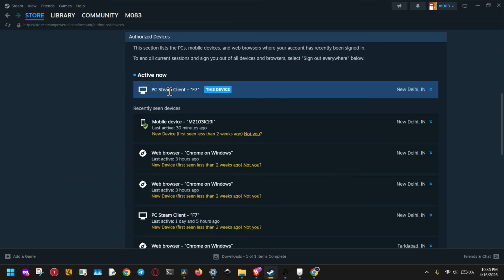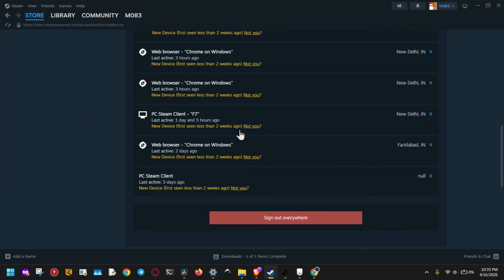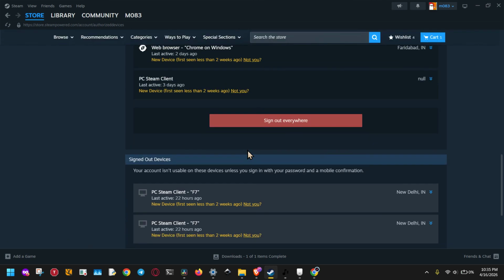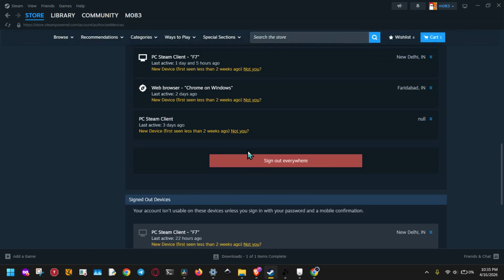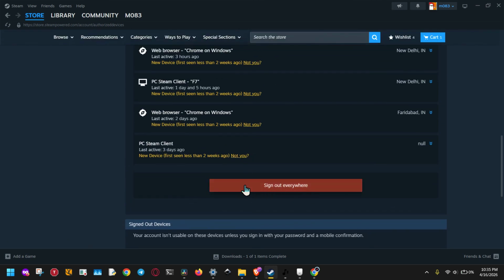After you open Steam Guard settings, scroll all the way to the bottom of the page. At the bottom, you should see a button labeled Sign Out Everywhere. Click that button and Steam will log your account out on all devices and sessions connected to your account. That means any other computer, browser, or device that was signed in will be forced to sign in again.